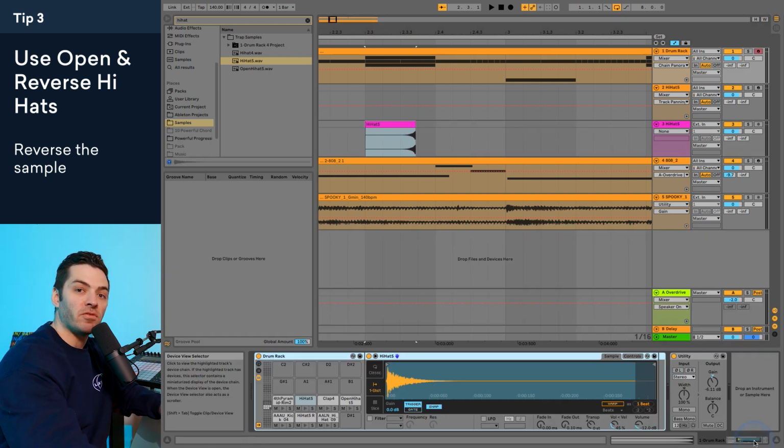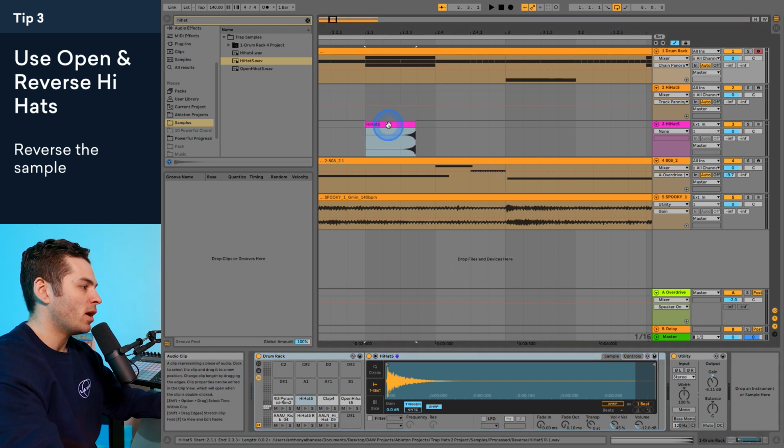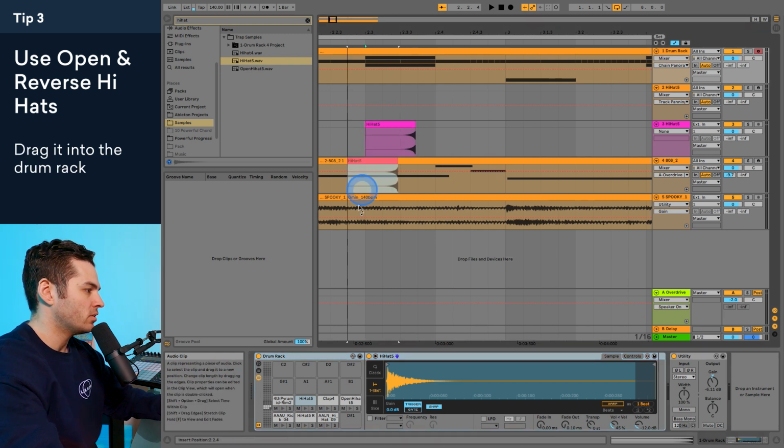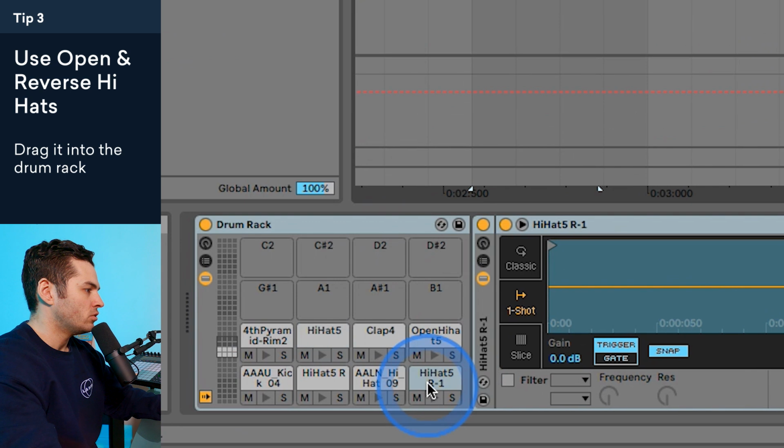So now that I have this reversed, I can actually drag it right into my drum rack and start using it in my beat. I can just drag it just here.